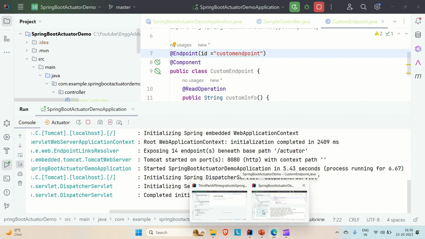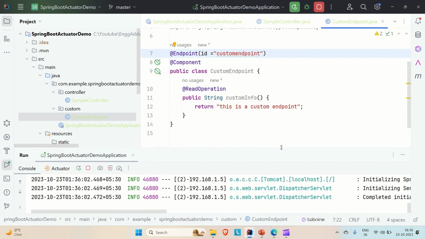So similarly, according to your logic, whatever you want to log in your application, you can create a custom endpoint and log those things there. If you want to audit something, you can do that, right? So this is about the actuator.